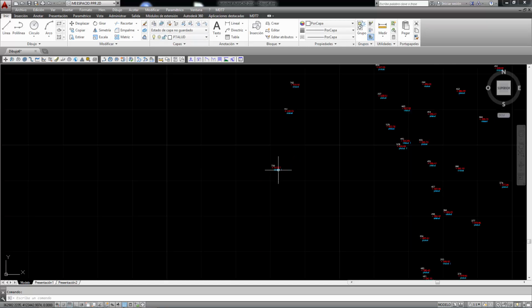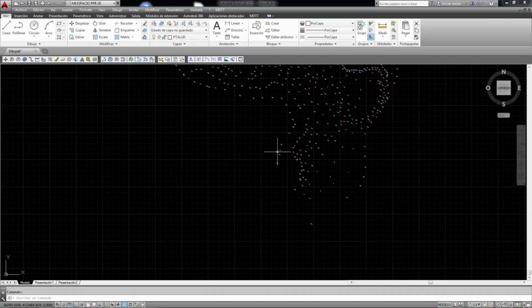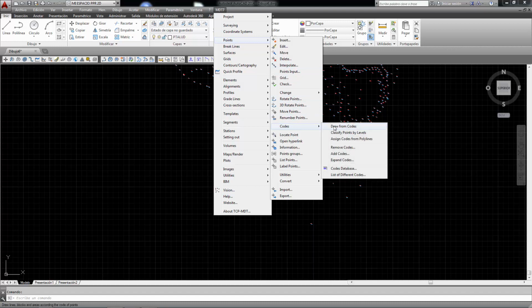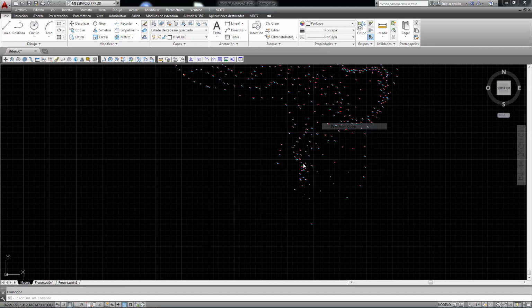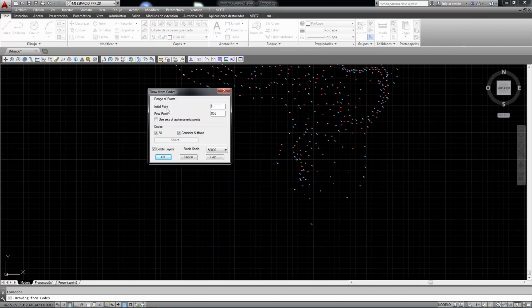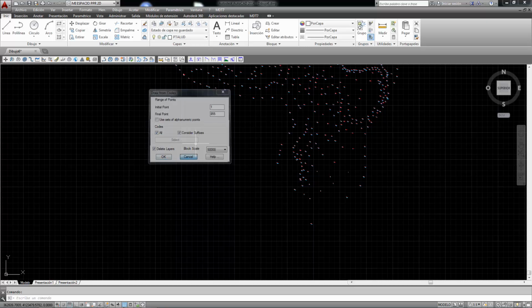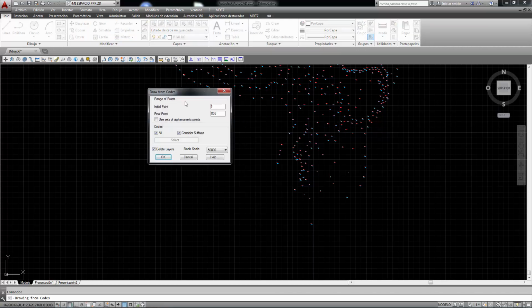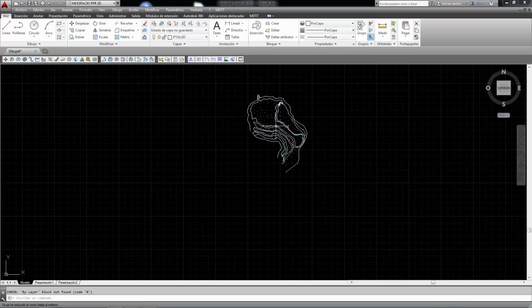We will now see the two actions, MDT, points, code, draw from codes. We accept and see that all the codes existing in the sketch have been drawn automatically. However, the lines have been classified in accordance with type of line, but not in colors. This is due to the fact our own code database enables us to define and customize each of the codes.